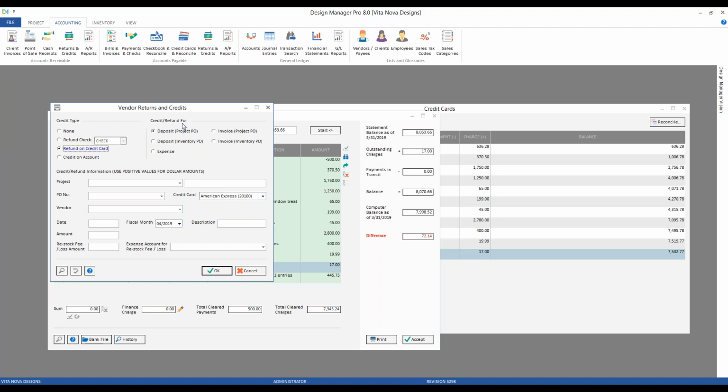The credit refund for, well, that was an invoice for a project PO. And in this case, looking back at our notes, it was for purchase order CAR 010005. So we'll put in our Carter's project. The PO number, as I said, was CAR 0105 for Philip Jeffries. There it is. Credit card is perfect. Design Manager defaults the vendor for us.